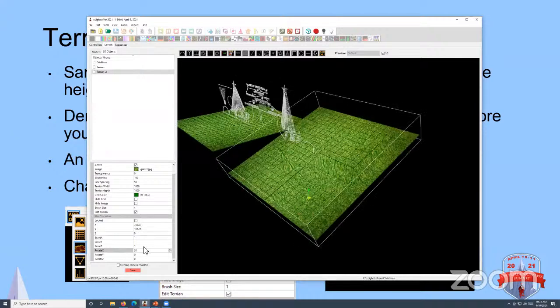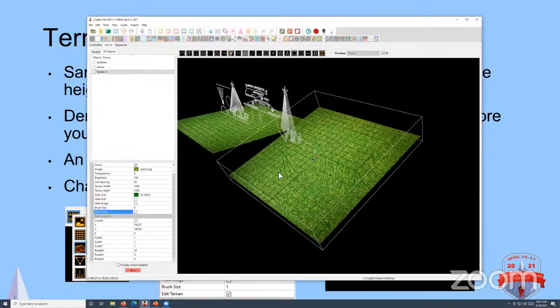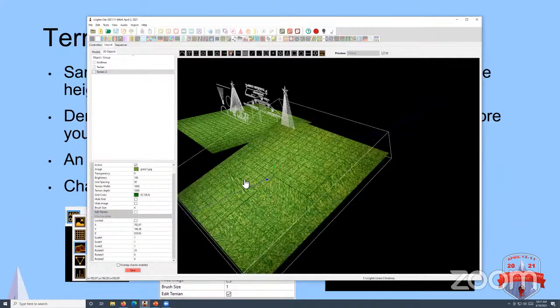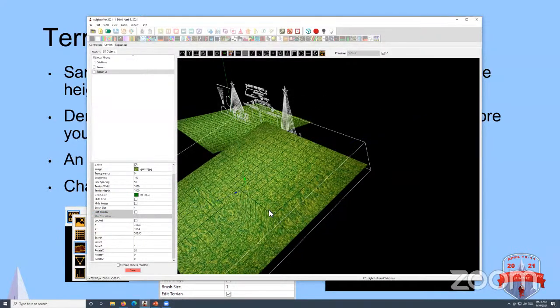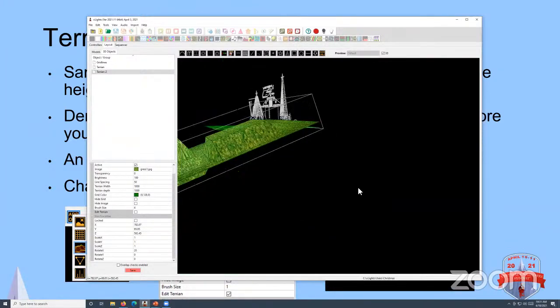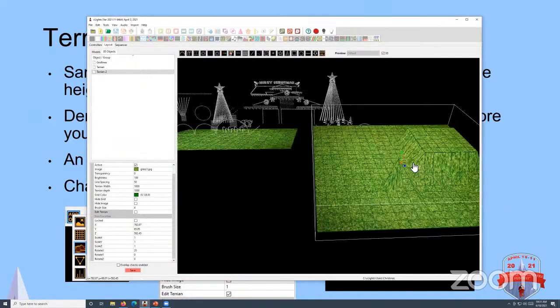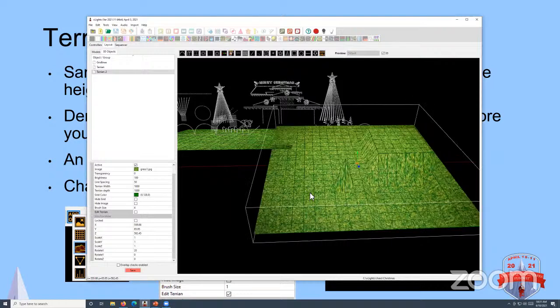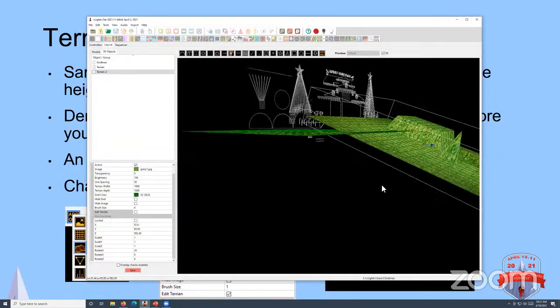Right. Let me turn off the edit here. I mean, just like anything else here, this can be positioned however you want it. Something like that.